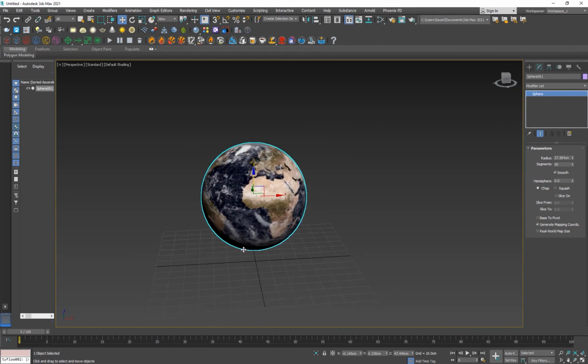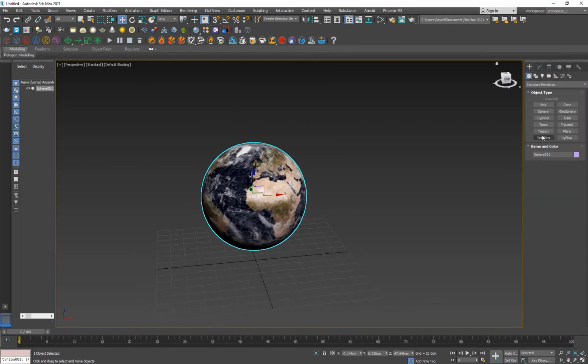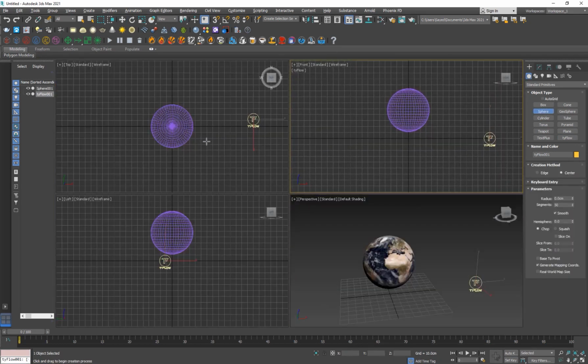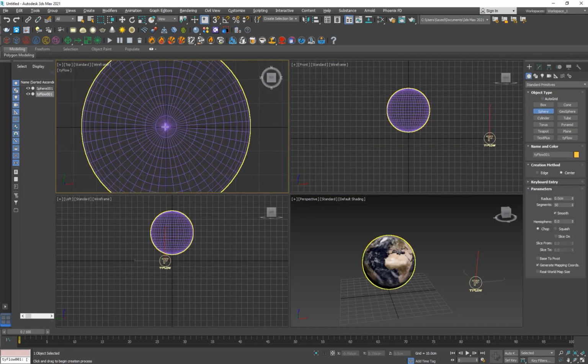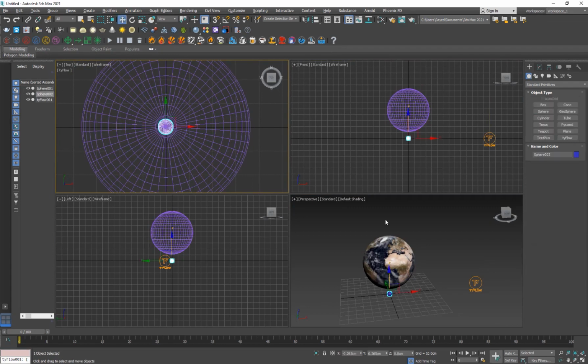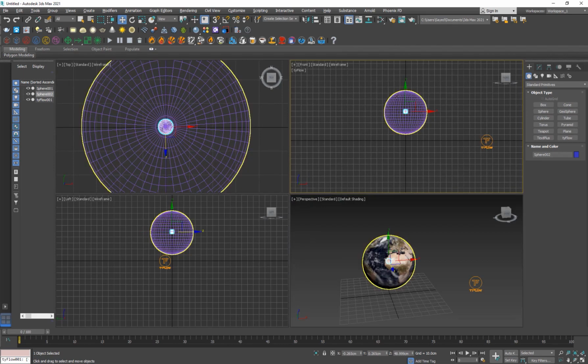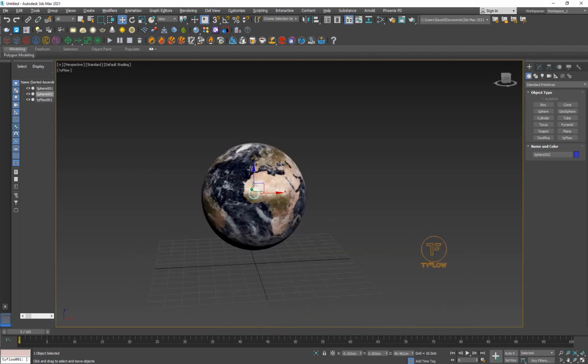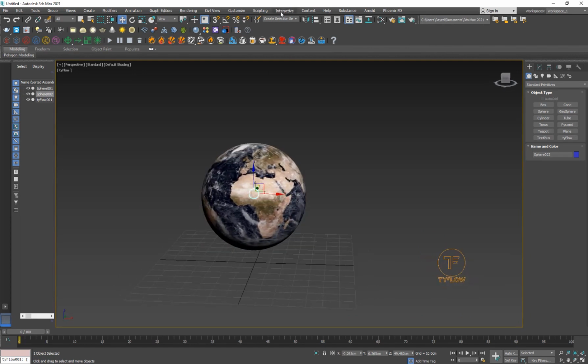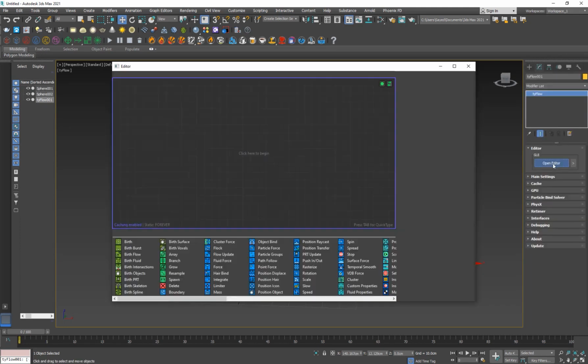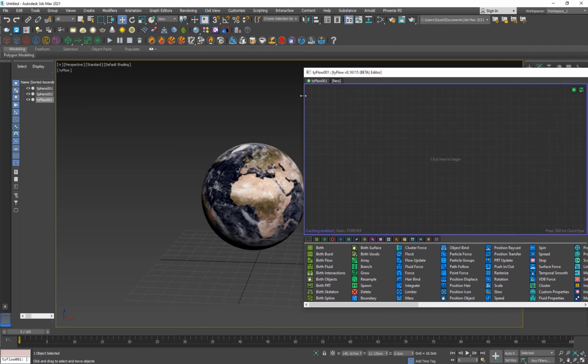Now for the Tyflow part, I'm going to go into Tyflow and create a sphere in the middle of this sphere, and this will act as a particle source, because we're going to be emitting particles off of it and using those particles to disturb and explode the earth from the inside, right? So this is our sphere.